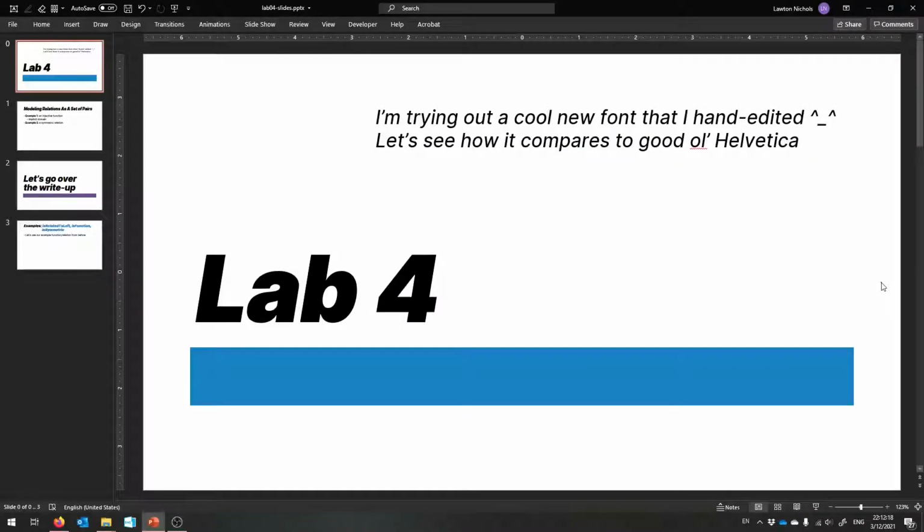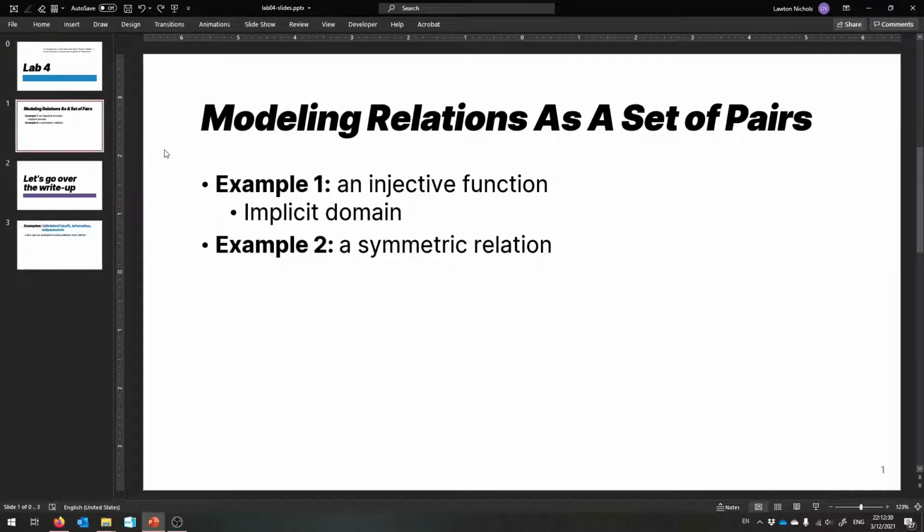Alright, hello and welcome to Lab 4. I'm trying a new font in these slides, and for some reason my tablet is not working right now, so sorry that what I write looks kind of funny. So let us begin with the first slide.